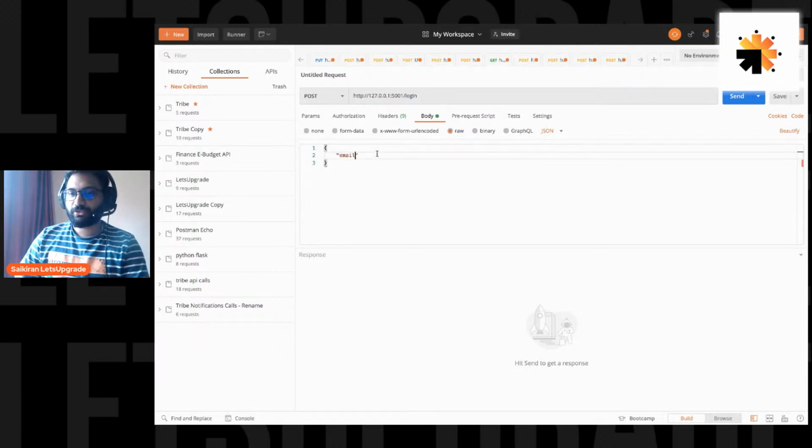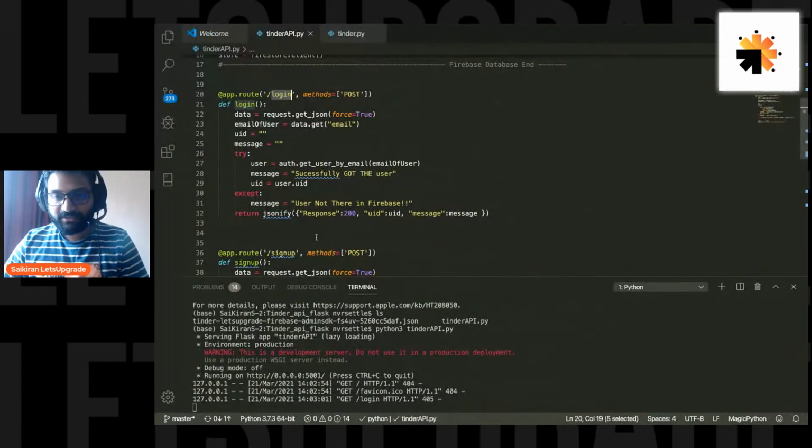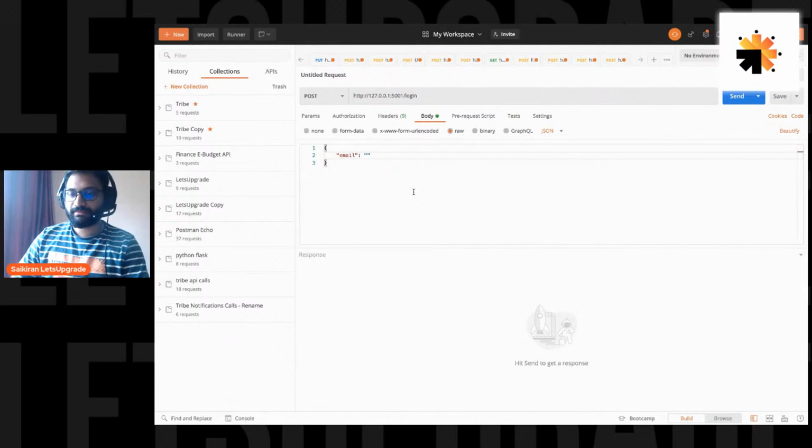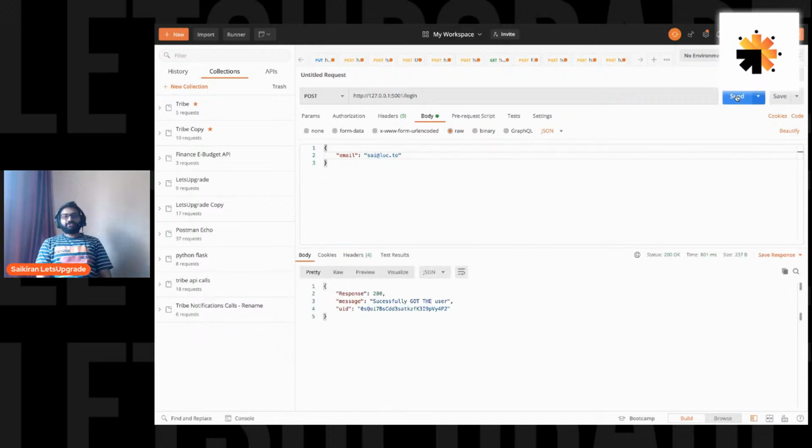Inside our JSON, what all things do we want to send? We want to send only and only email. We just require only email. So email is sai@luc.to. You send it, it should give us a response. Whoa, our API is working.